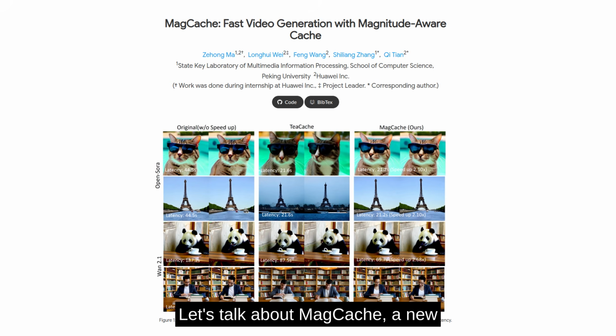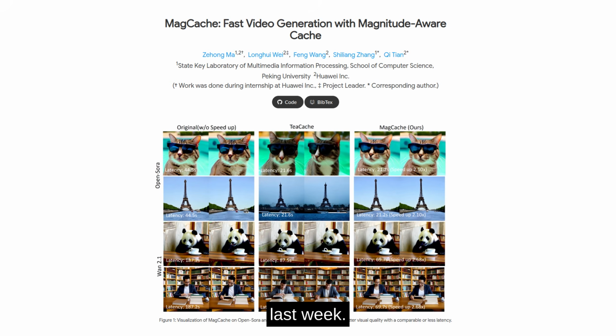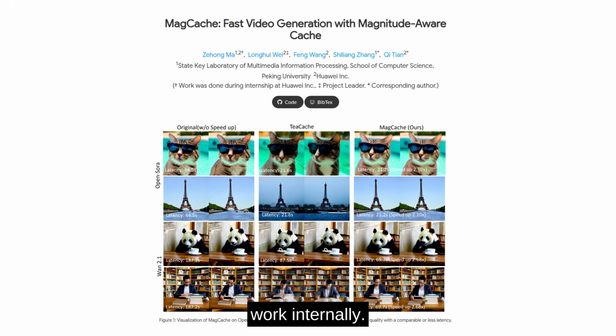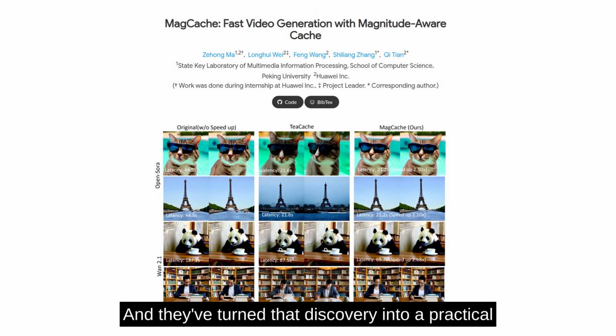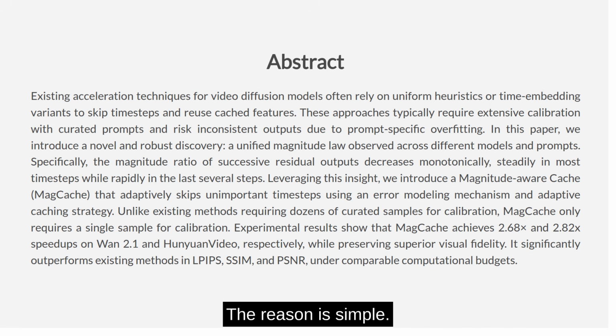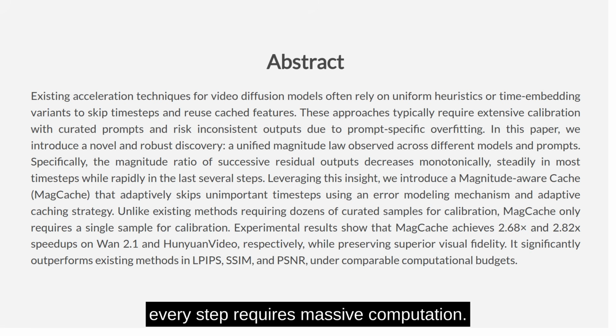Let's talk about MagCache, a new acceleration technique for video diffusion models that came out last week. The researchers from Peking University and Huawei discovered something interesting about how diffusion models work internally, and they've turned that discovery into a practical speed-up technique. Video diffusion models are slow. The reason is simple. For production quality, these models typically run 30 to 50 denoising steps. With large models like 12.114b, every step requires massive computation.